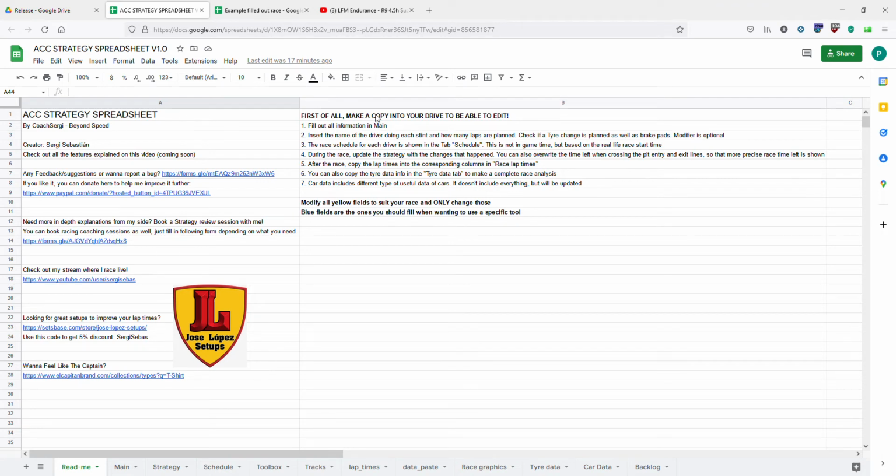Here, the first tab is just a README with some instructions in case you don't want to watch the video all the time, or you just want to see what the main steps to follow are. First one, make a copy of this. I will be releasing this in read mode only, so you have to copy it into your drive to be able to actually edit it.